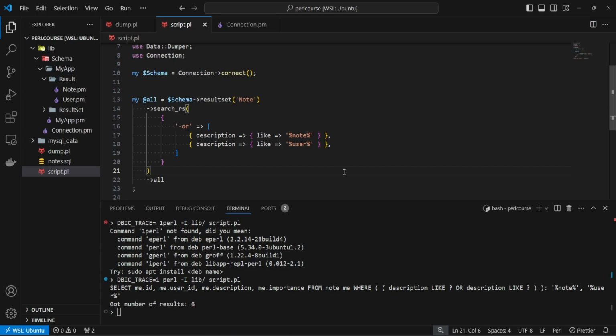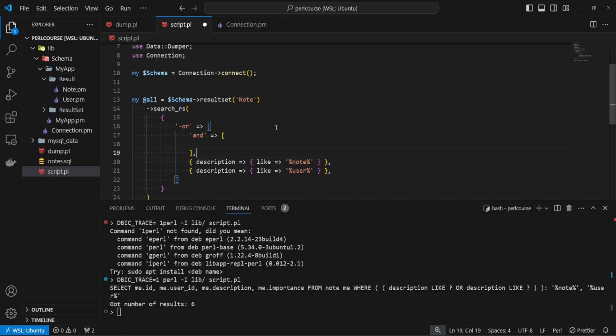Now, what if you wanted to say, for example, return me all the results where user ID equals a specific number and the description equals, let's say, node, or description equals user. How can we achieve this? We can add another nested condition, which says AND, and we supply an arrayref here as well. So we said that we want the user ID to be 2, and we want the description to be equal to node, or we want the description to be equal to user. Now here, let's wrap this in an href as well. Not really needed. It's just better to separate your conditionals.